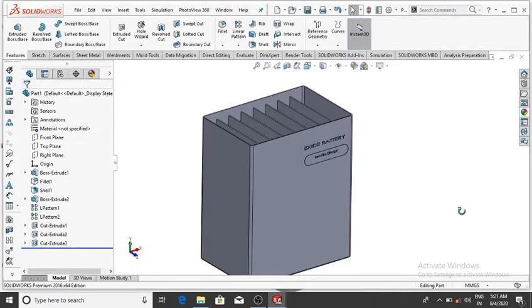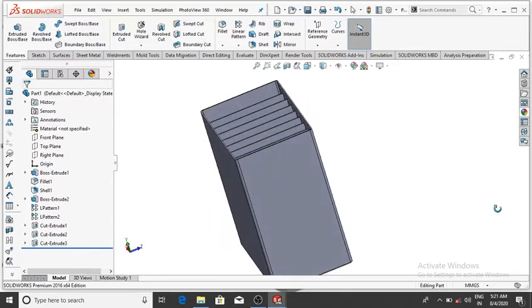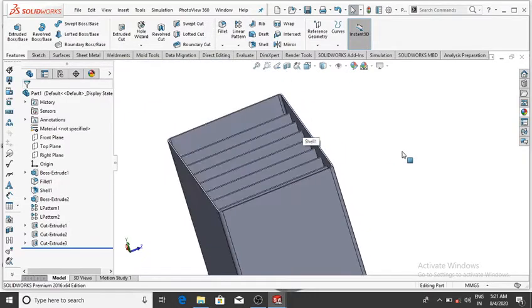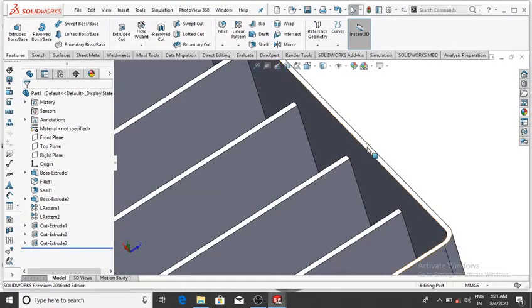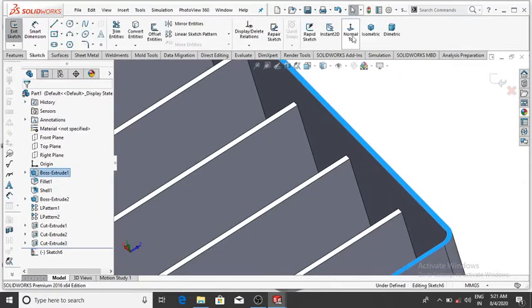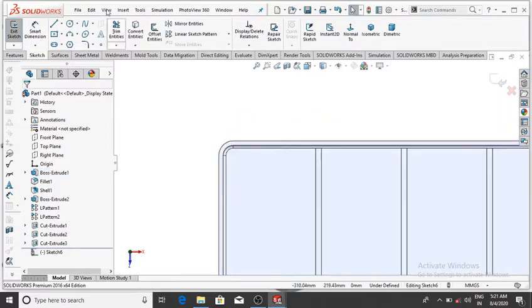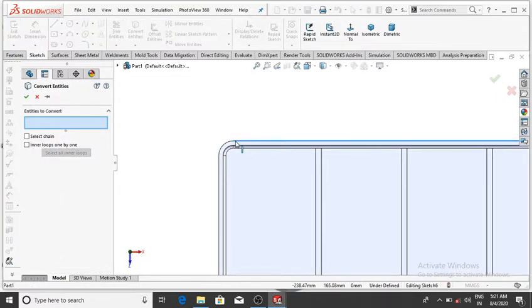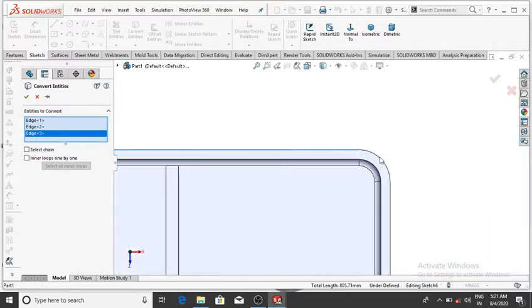Now we design the body of the battery, and again we on this face make the extrude on this face. So simply select this face, right click sketch, then normal, and go to the convert entities and select the outer all the corners. Select all the corners and make it convert entities.